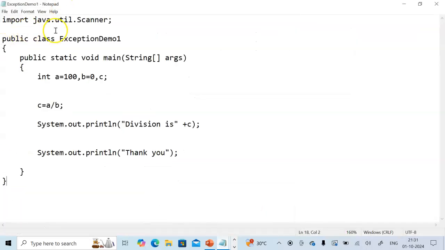Now here is the simple code and our class name is ExceptionDemo1. Within the public static void main function, we are taking two variables, a is 100 and b is 0, and c is the variable which gets the result of a divided by b. Now here the denominator b is 0. That means there is a runtime error we will get. We are printing the value of c, and then the message thank you, which we print after the value of c. Let's run this code.